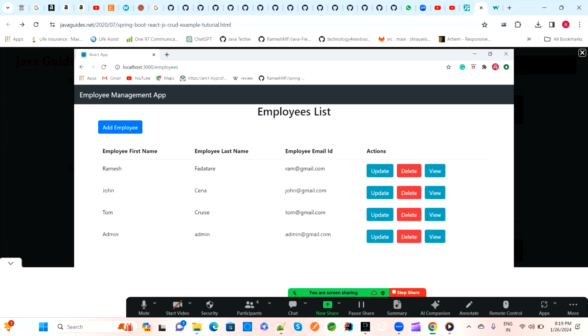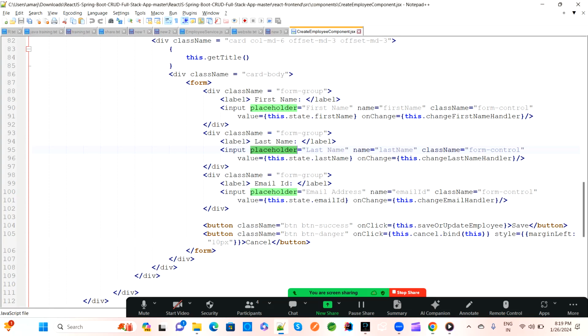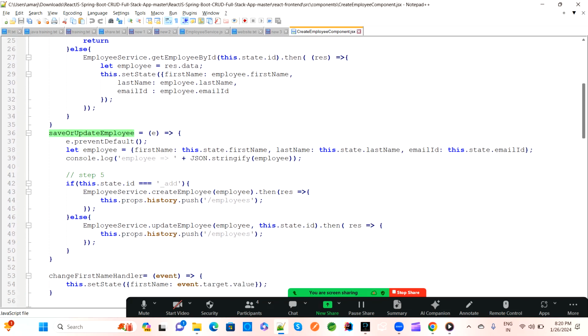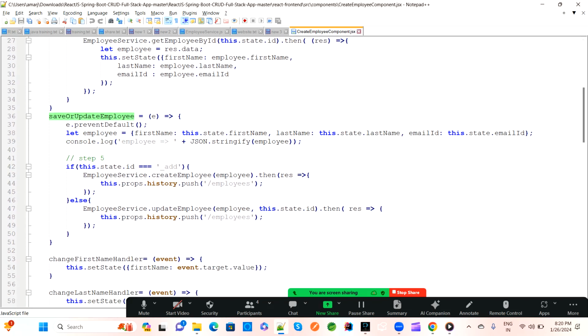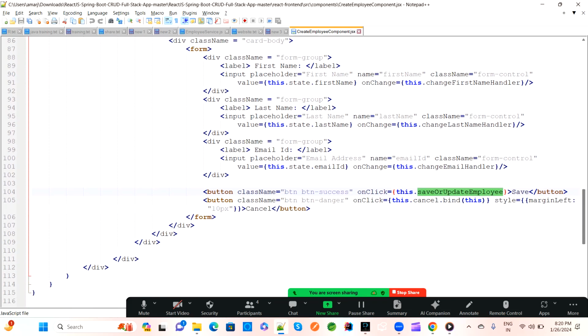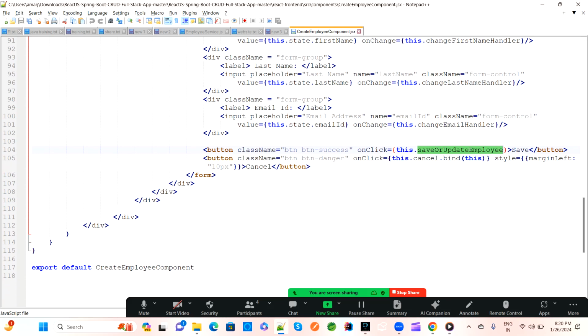So while users add using this button, these all are the placeholders which we have to enter the details in. And once you click on the button, once you click on success, this JavaScript will be called, this dot save or update employee. So save or update employee is coming from here. Once it is called, it will check the conditions of employee list, first name, last name and all. Here it will check if else conditions, and after that this request will go from the UI to the backend. So backend in Java.